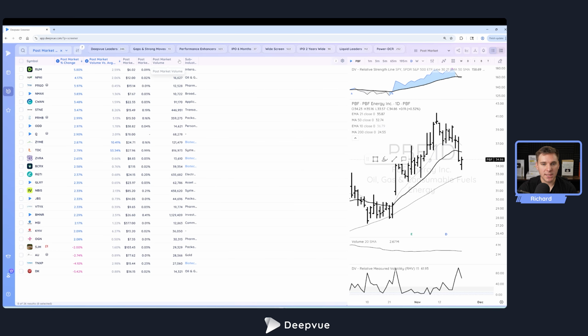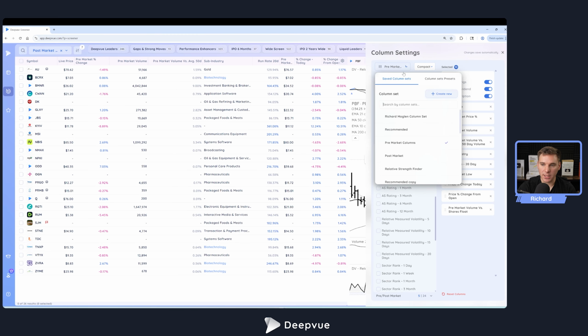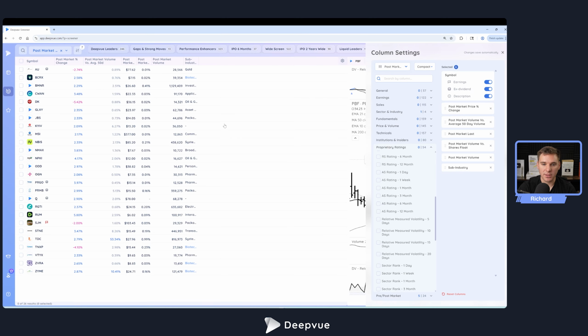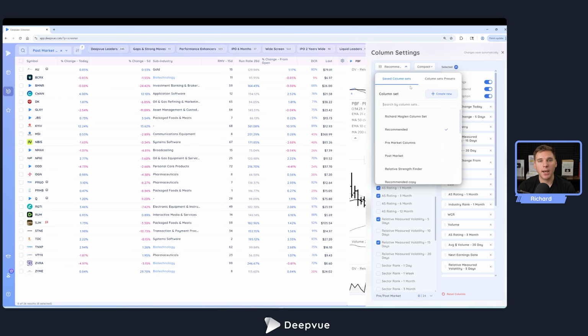movers. You can see that I have a different column set for this screen. And that's because my normal column set just doesn't apply. So basically, if we go over to column settings, you can see that I have the post-market column set that I've created associated with this screen. So if I want my pre-market column set, I can load that. But what makes sense for this one is having this one so I can easily see post-market volume, post-market percent change versus my normal, different column set, which is my recommended column set. So that's how you customize further different column sets related to different screens or watch lists.